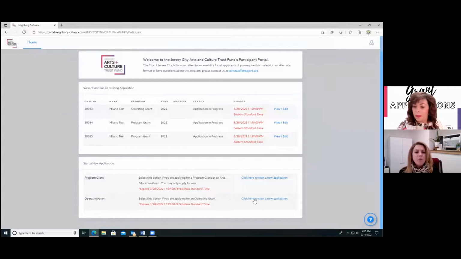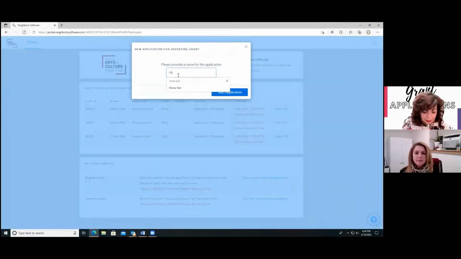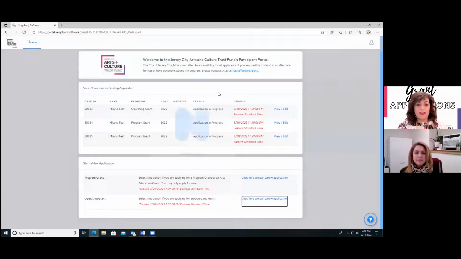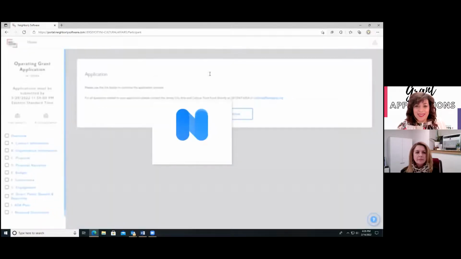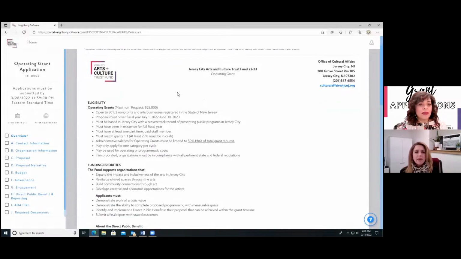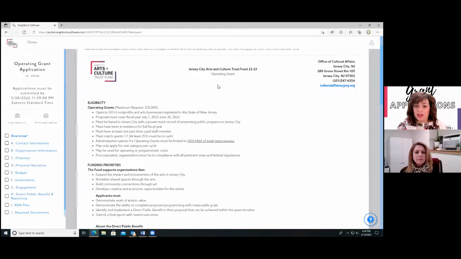And now we're going to go over to the operating grant. Let's start the application there. Here you are, our phone number, our email address, where you can contact us if you have any questions. So here, as with the program grant, it's going to start with the overview page that we strongly suggest you print and keep as a reference.